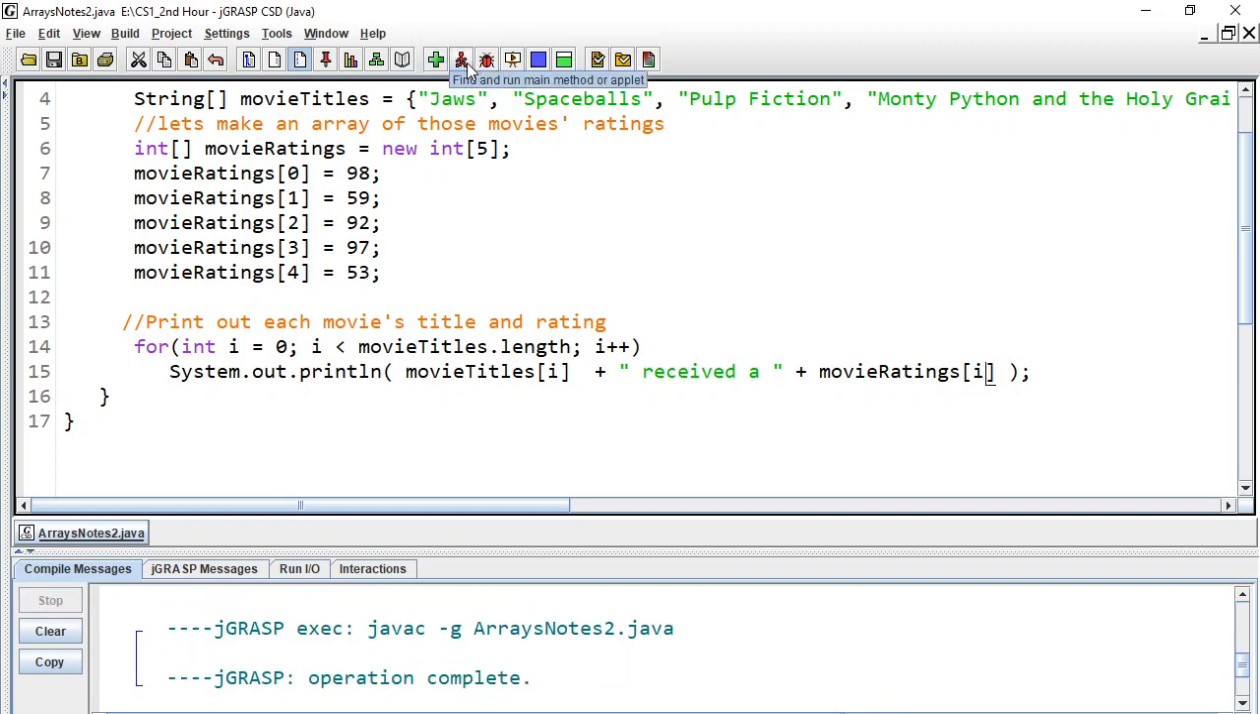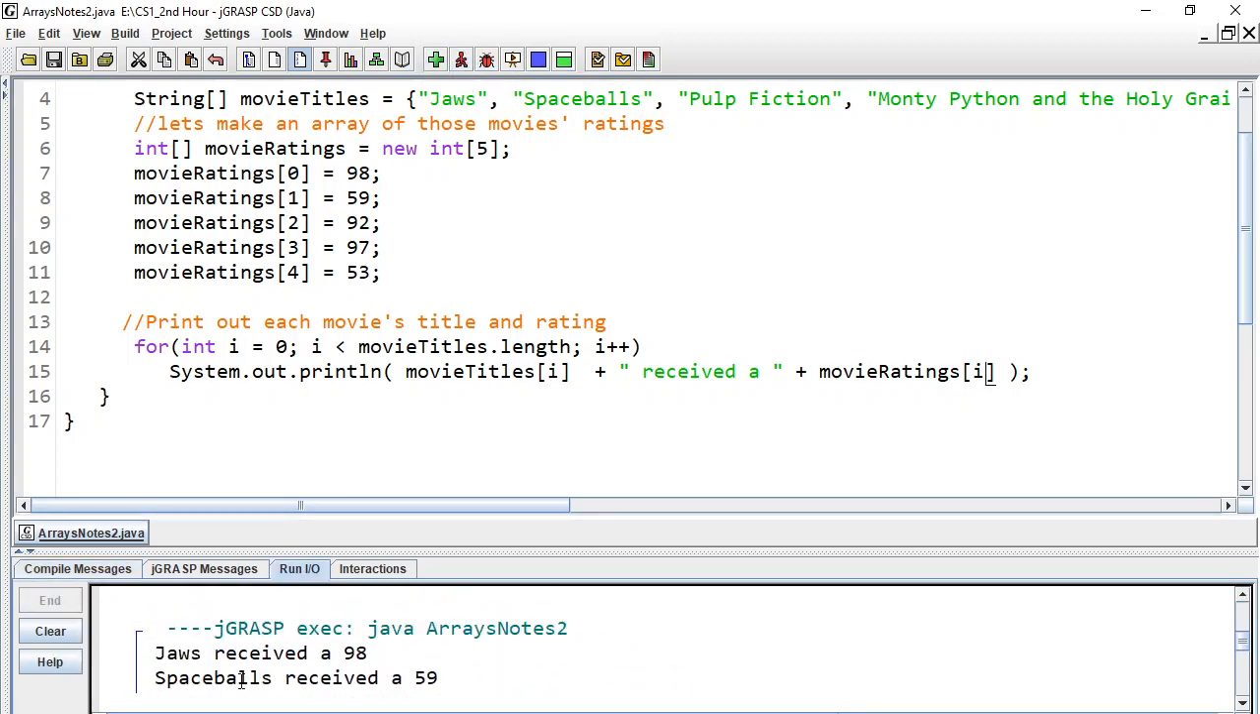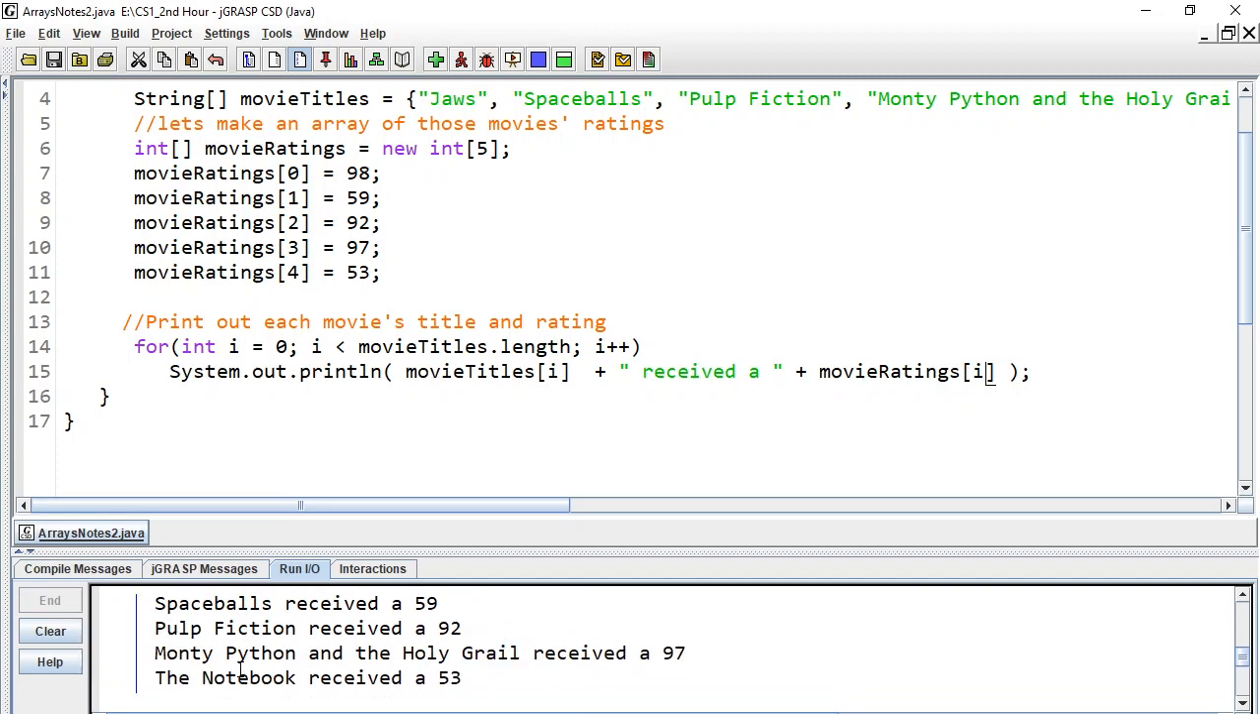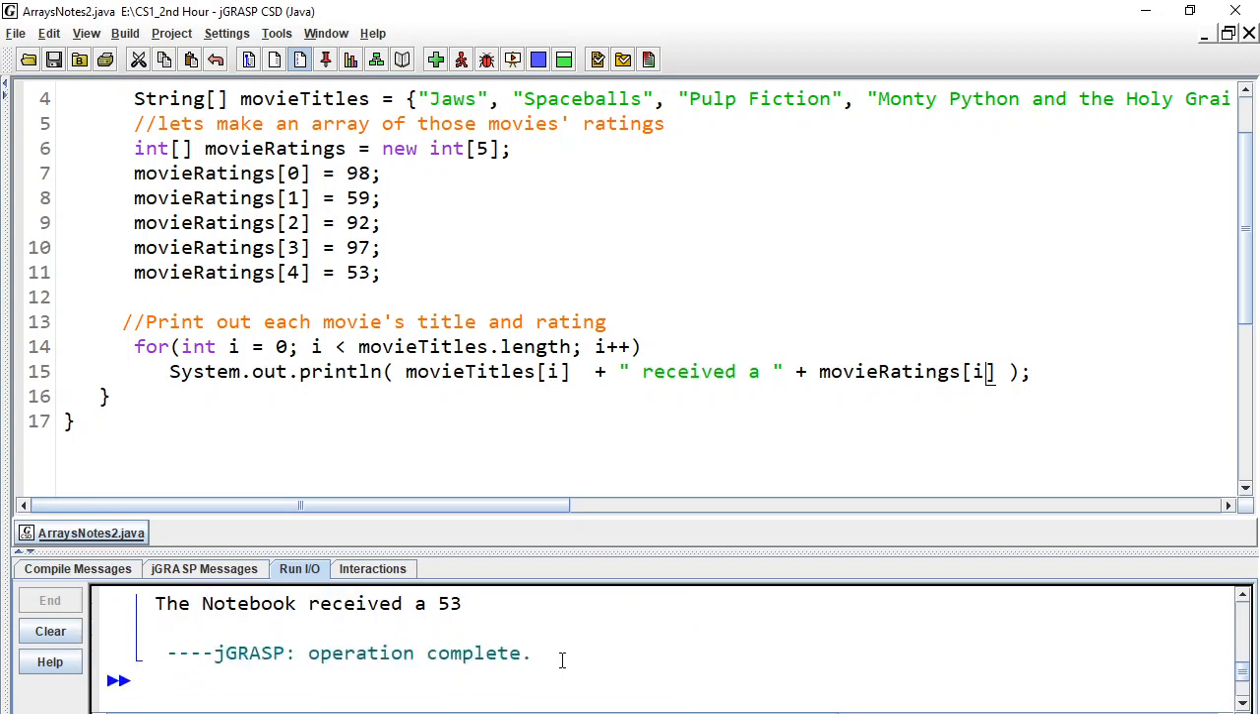And if I go ahead and do that, now it's Jaws received a 98, Spaceballs received a 59, Pulp Fiction received a 92, Monty Python and the Holy Grail received a 97, The Notebook received a 53.